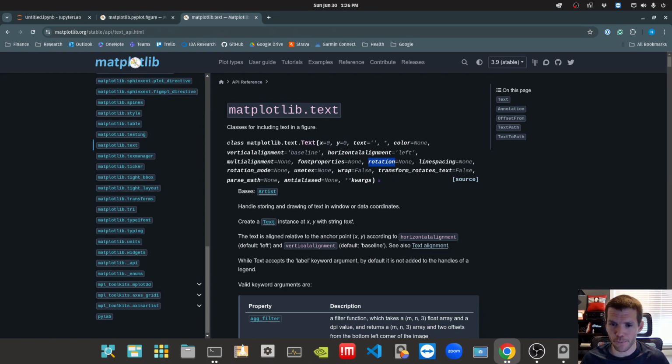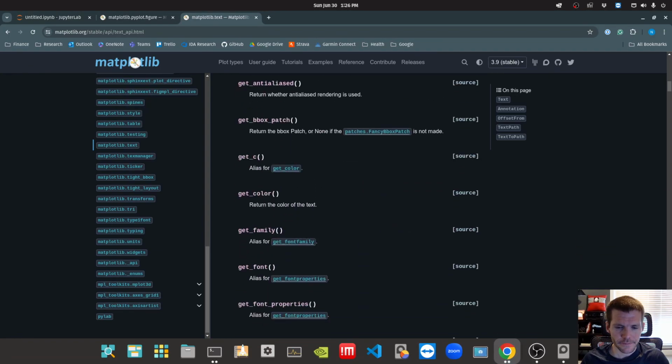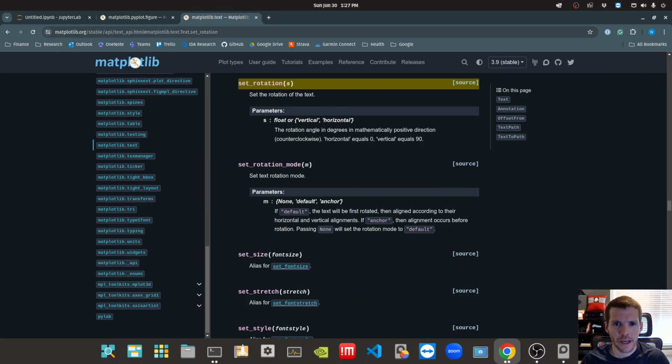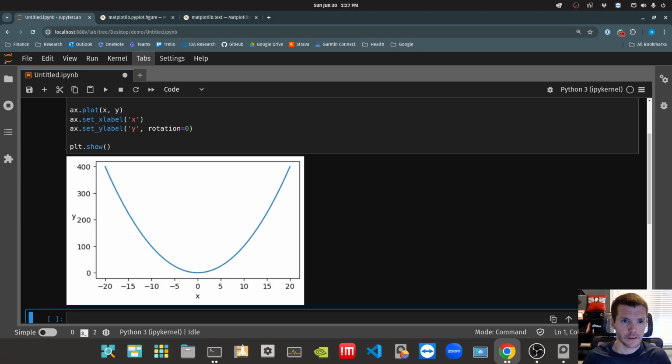Okay, so apparently we can pass a rotation argument, and let's see what it will do. Let's see if it tells us. I think there it is, so rotation. If I click that, it goes way down. It says set the rotation of the text, so you can provide a float, or you can say vertical or horizontal. If you give it a float, it's going to specify a rotation angle in degrees in a mathematically positive direction. So horizontal is 0, vertical is 90. All right, so let's try to do that. So let's say rotation equals 0.